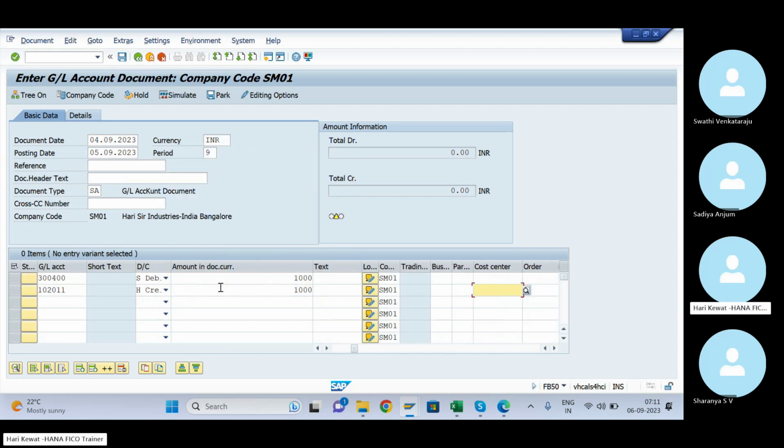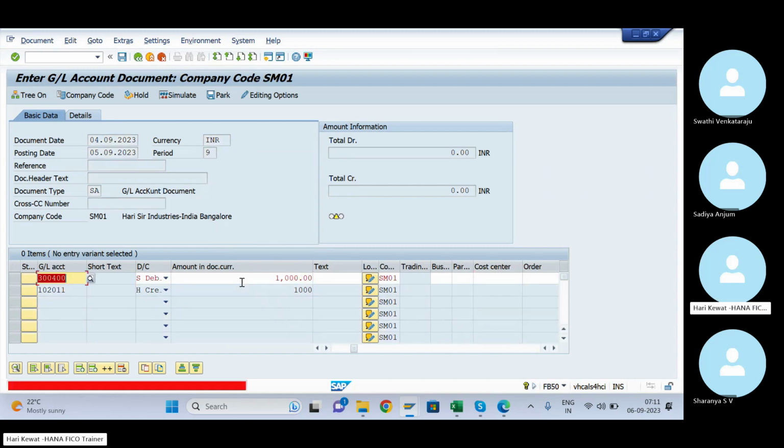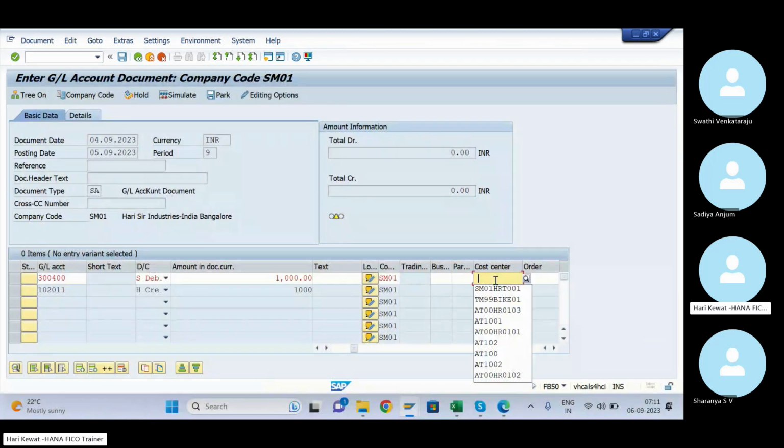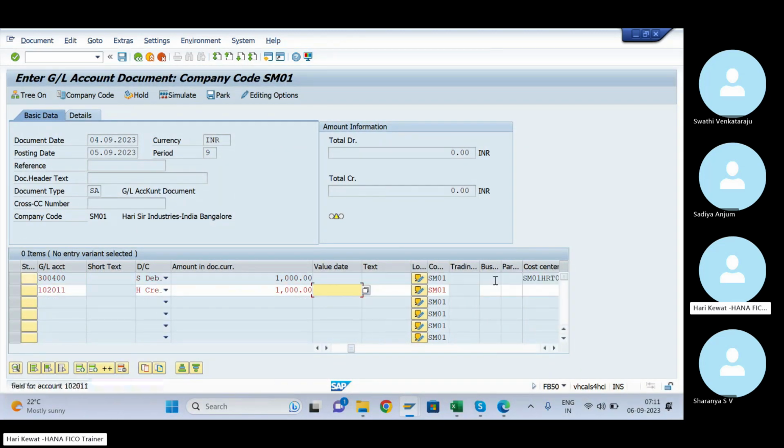Give the cost center. If you don't give it, it will ask for the cost center. See, observe, and note down this error. It is requiring a cost center. You can read it also. What is it telling? You have not defined CO account assignment per account. It is telling you to enter either an order, cost center, or sales order. These are known as cost subjects. Any of these you enter, that is what it is asking. Right now we have created only a cost center as a cost subject, therefore we have entered the cost center.